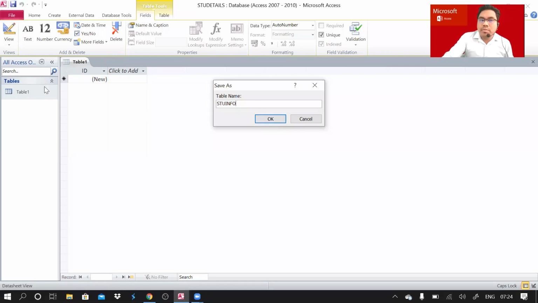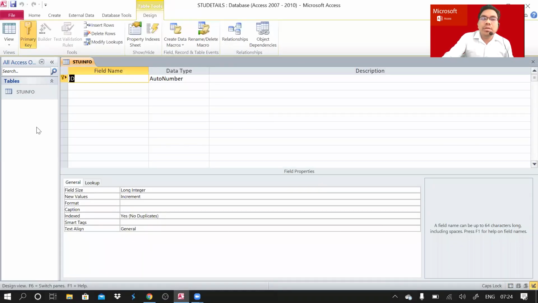Previously the name of the table was Table 1. You can see here clearly in the table navigation pane it is written as Table 1. Now it will be converted to student info. Can you see? In the table navigation pane it has changed to student info.